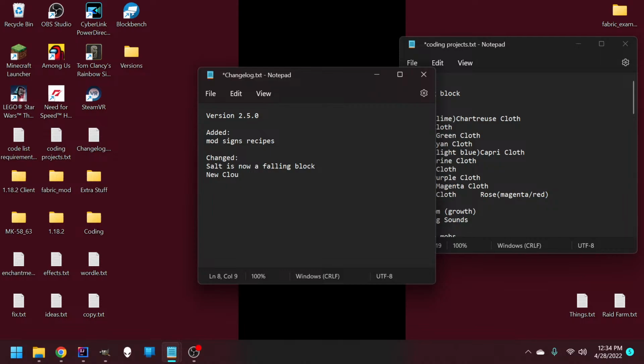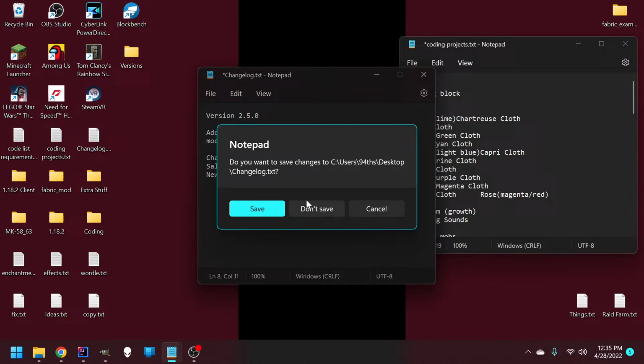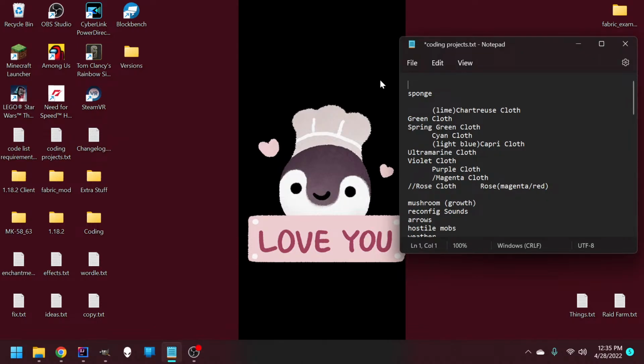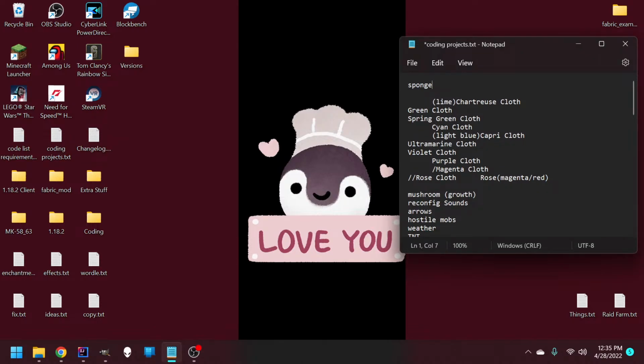Wait, I was like, why is there an N in there? It didn't look right. I was trying to spell the last letter right, and I was like, wait, it still doesn't look right. New clouds. Alright. So now, when we did that, we hit save every time I do it, and then when I add something, we move on. So let's work on sponges.